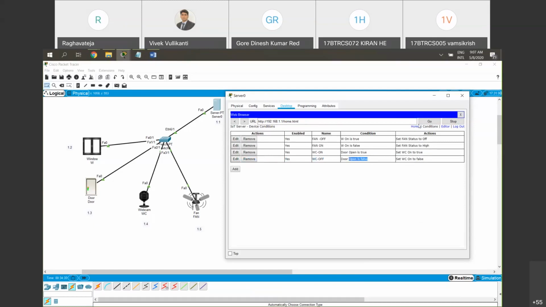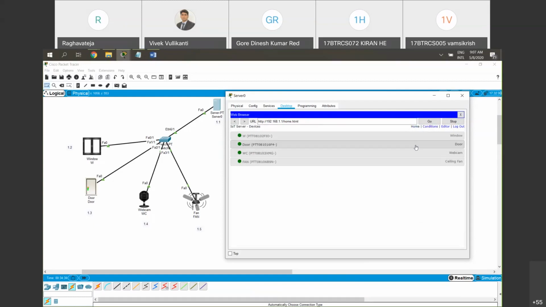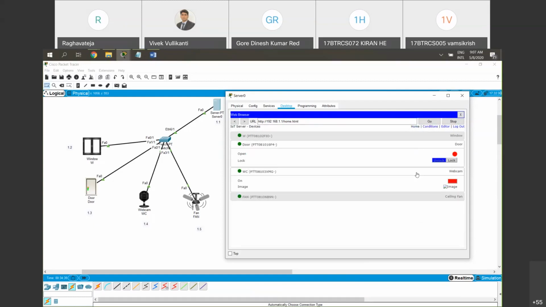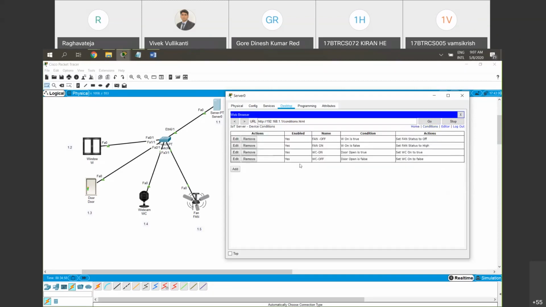Let's check that. For that, we're going to take the door and webcam. Now you can see when the door is locked, the webcam is off. When the door is unlocked, my webcam is not on. Okay, there's an unlock condition here. Let's edit that. So we're going to edit it.